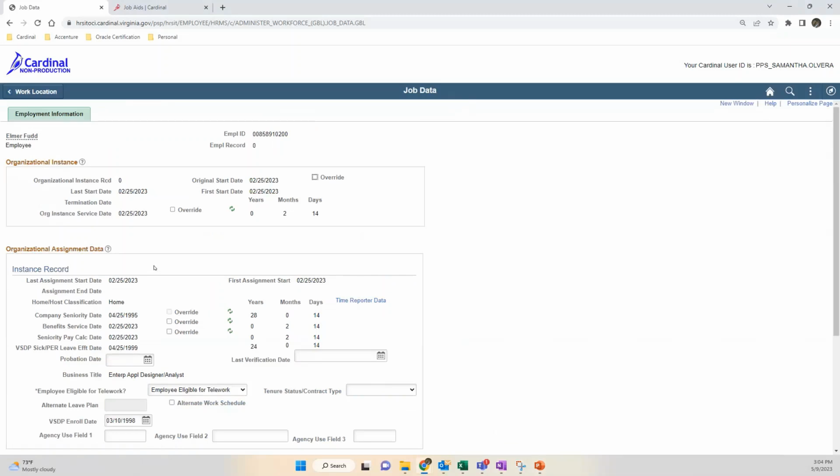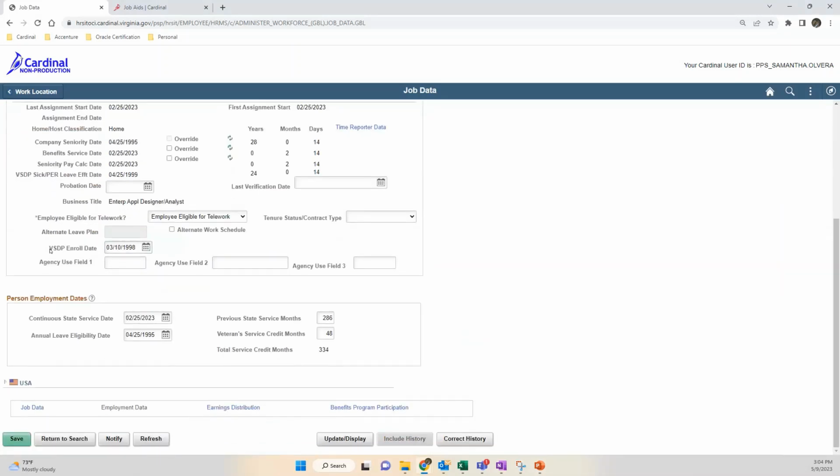And I'm going to go to that page again. The VSDP enroll date is when the employee enrolls into this program. But the field that Kelly is talking about that you want to pay attention to is this VSDP sick personal leave effective date.